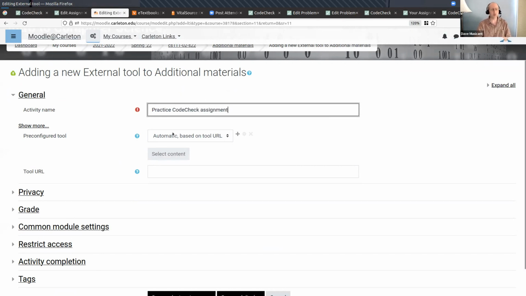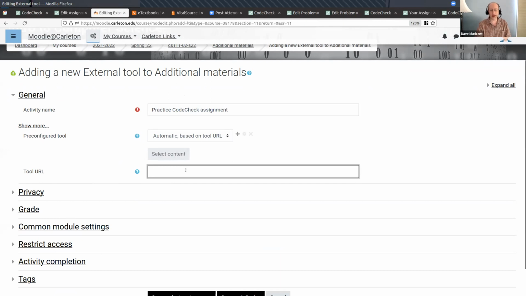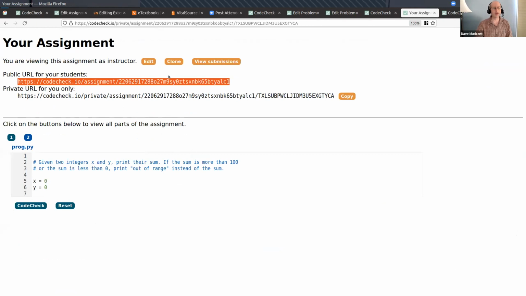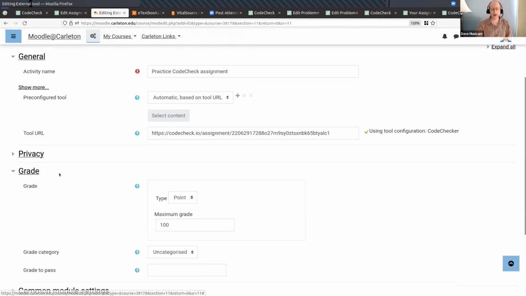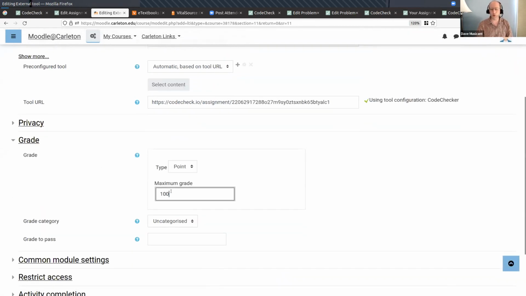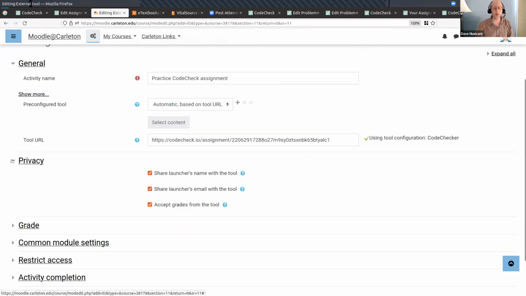Then right here in the tool URL, this is where I put the public URL, the one for the students. So if I go back here and find it, here's the public URL. I'll press Control-C to copy it, come back to the tab I was in, and paste it. That is the URL the student is going to work with. If I want a grade to sync, I've got a grade section. I want to make sure it gets 100 points. I don't know for sure if you have to use 100 points, and I can't remember what it does otherwise, but I've been playing nice and going with the 100-point structure. For privacy, if it's not set by default, you want to make sure that you're accepting grades from the tool.